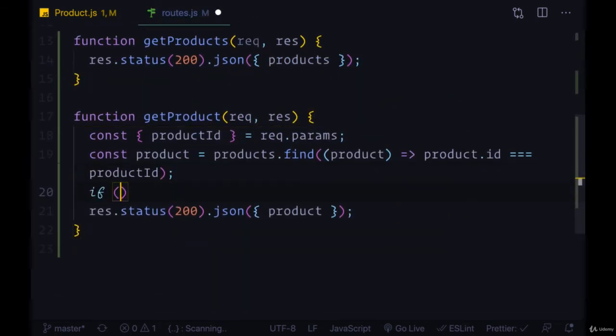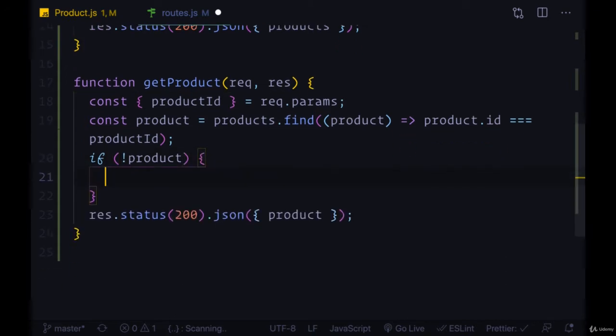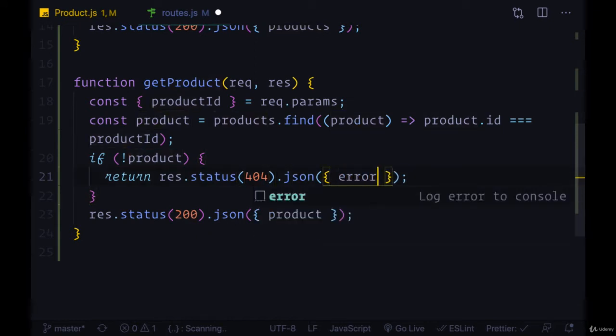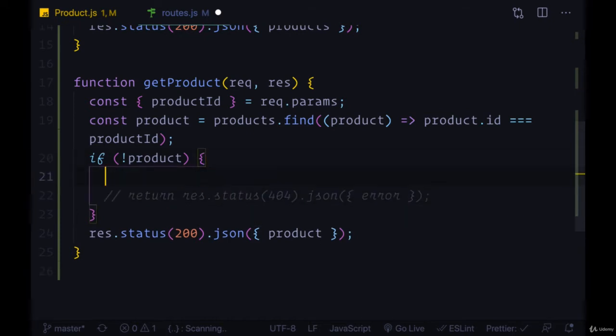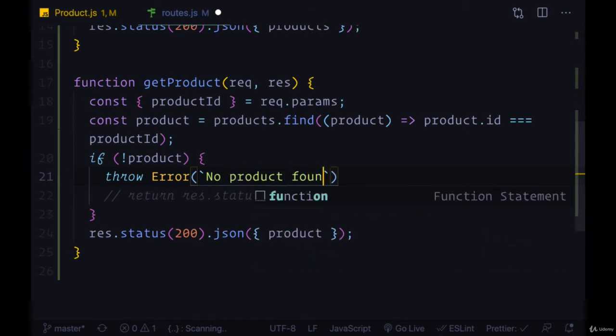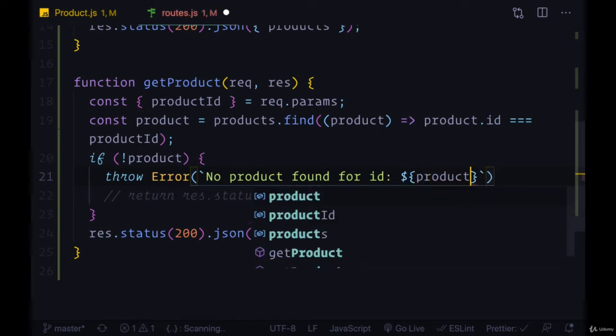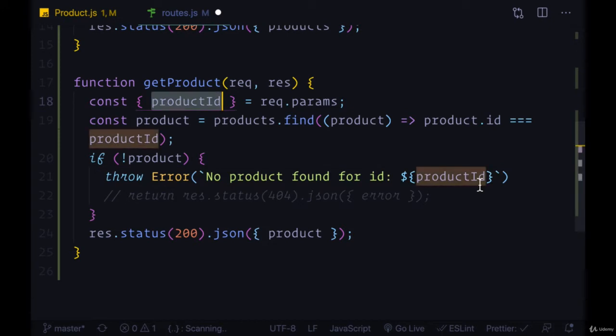So if we can't find a product, if not product, then we're going to return early, and instead of having a 200 status code, we're going to have a 404 not found status code. And instead of having a product, we're going to have an error message. So the correct approach is the following. If we don't have a product, then we want to throw an error with the message no product found for ID, and then we can insert the product ID that we get from our params.